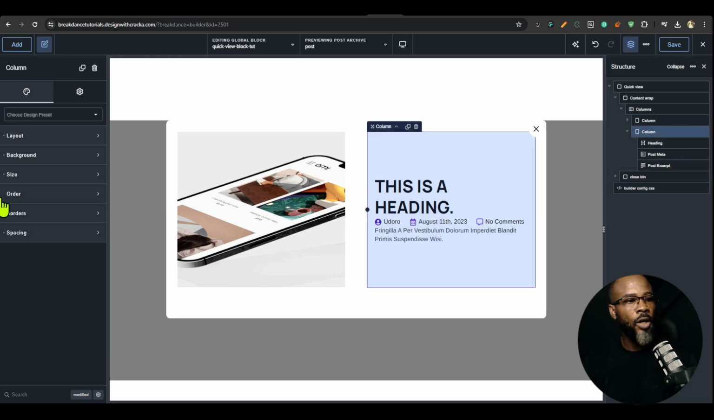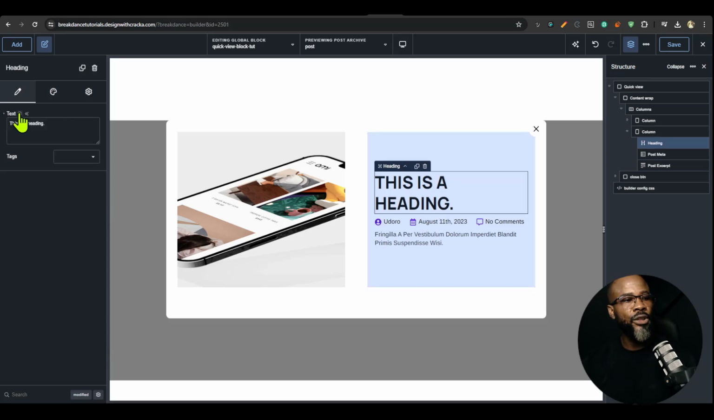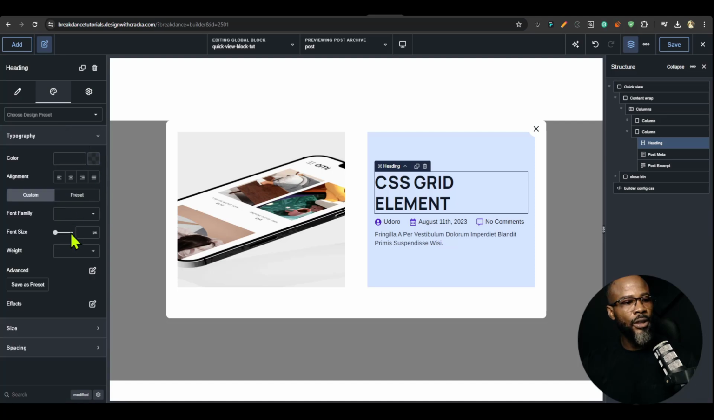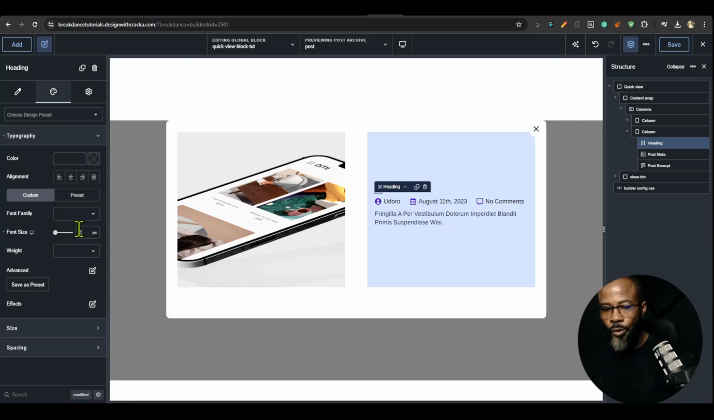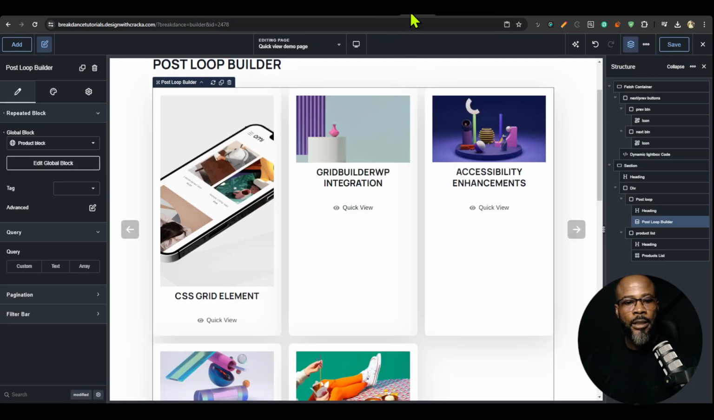And of course, I'm going to come here and give it a gap of 10. So this will be my post title. CSS element grid, of course, I want to reduce the font size to 24. And that's all I want to do. All right, I'm going to keep every other thing. So I'm going to save this. I'm going to go back here.